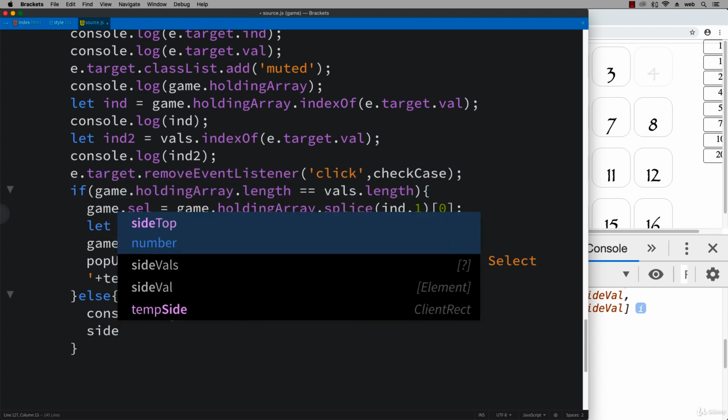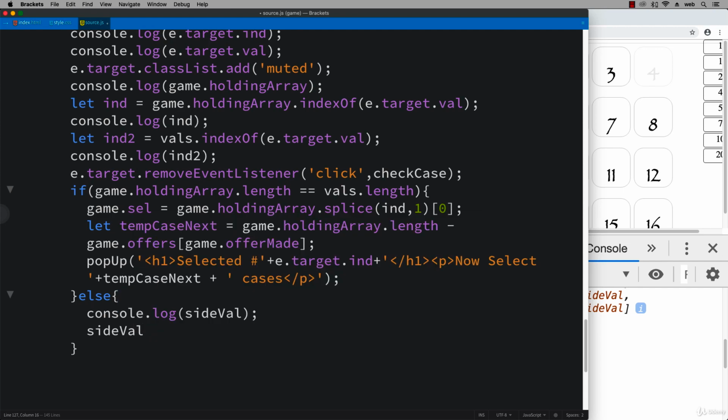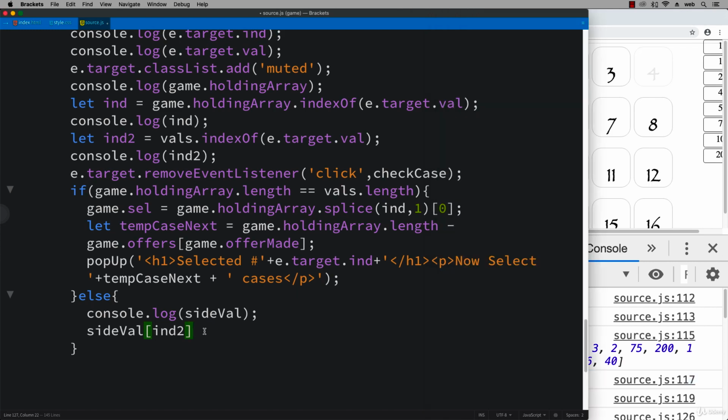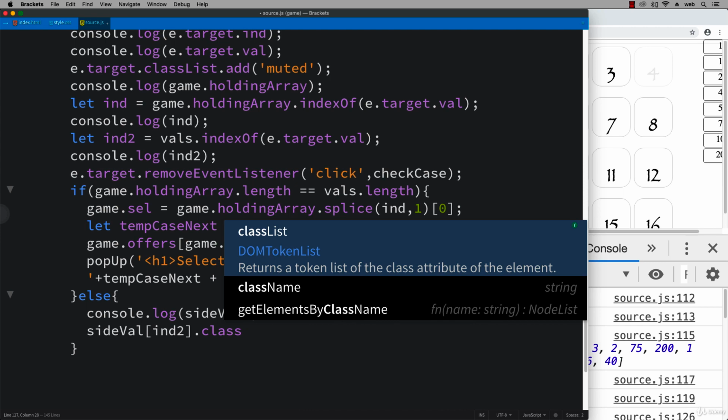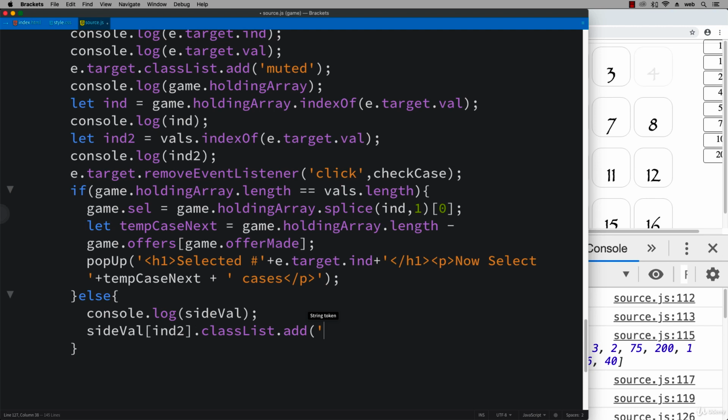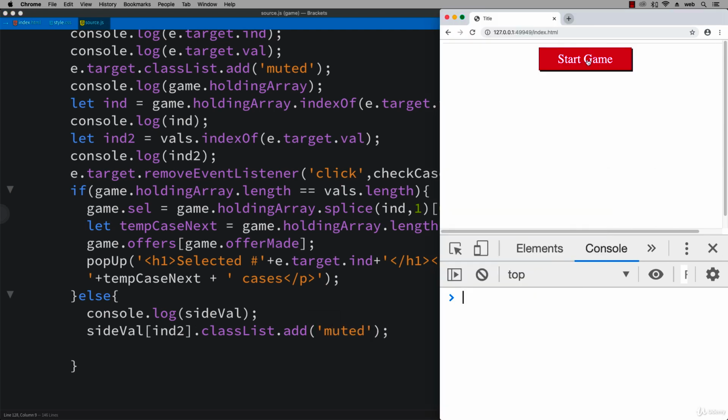So we've got the side value array, and we also pick up the index value, and this is the index value that was coming from the original. So under here we're tracking that index value. So this was index 2, coming from the target value, so we know that we passed that, and we can also pick that up and use that. And that means that we can do what we did before, where we've got the class list and add, and we're going to add the muted class to it. So basically it should hide the class.